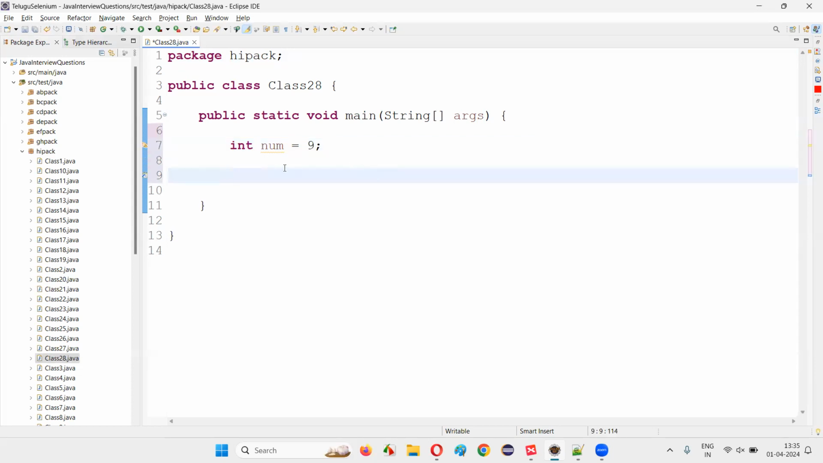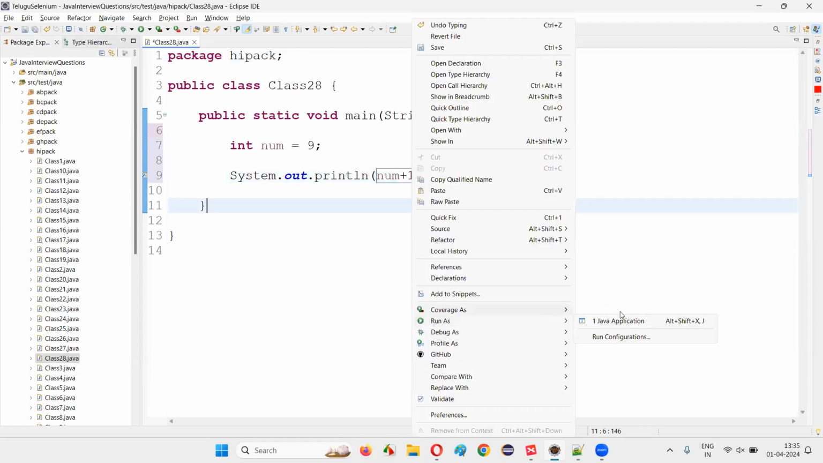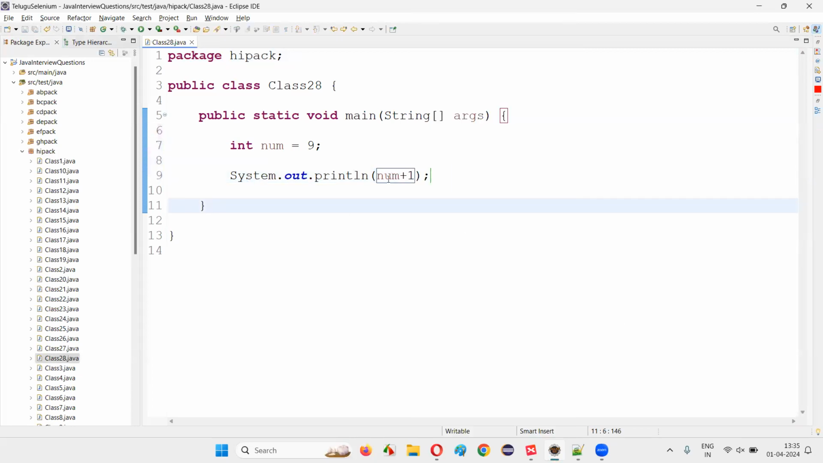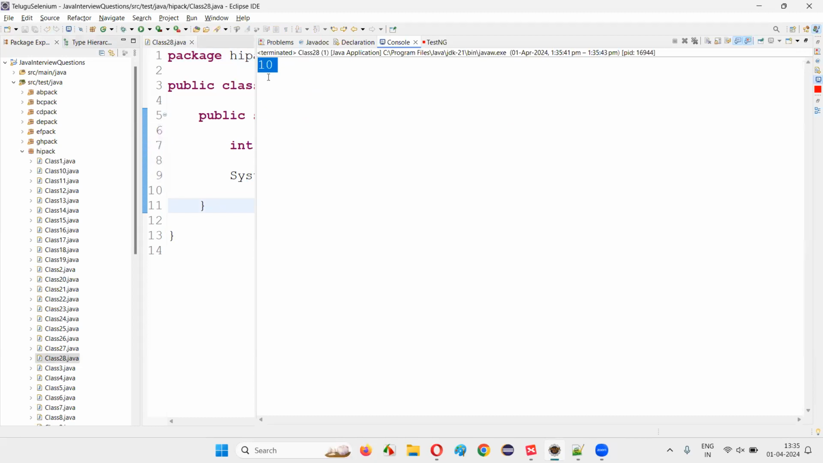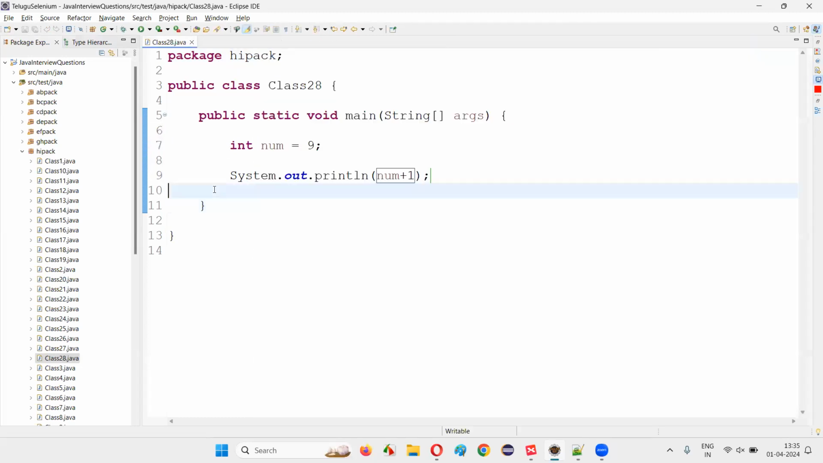Before converting that into a string literal, if I print out something like number plus 1, you will get the output as 9 plus 1. Here plus will act like an addition operator and you will get the output as 10. Number is a numerical integer format, so 9 plus 1 will result in 10.